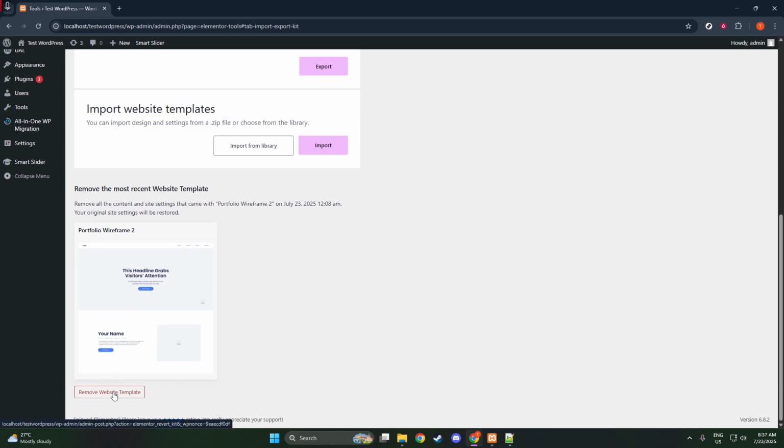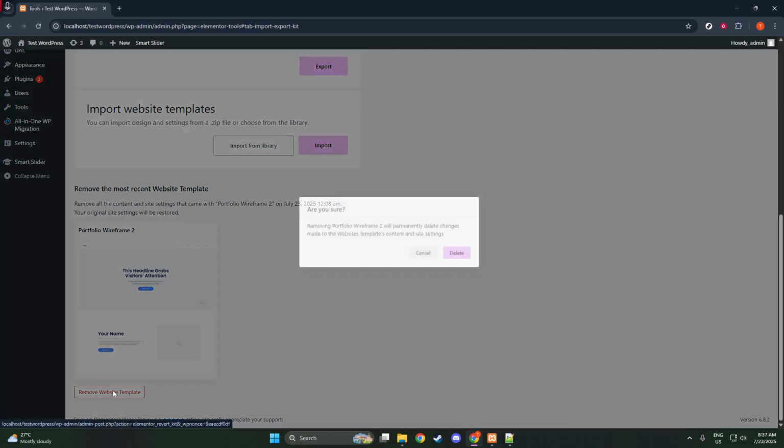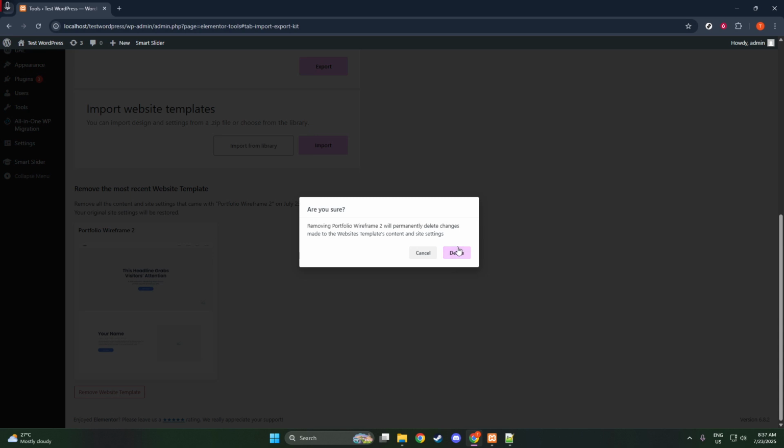Now, within this Tools section, look for the tab labeled either Website Templates or, in some cases, Import/Export Kit. This is where all the magic happens when it comes to managing your Elementor kits. Go ahead and click on that tab to access the features specific to templates and kit management.